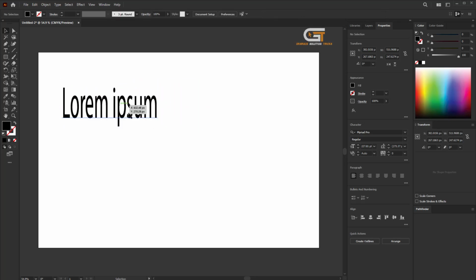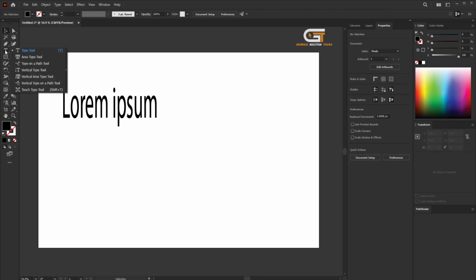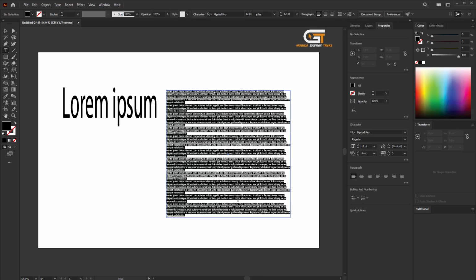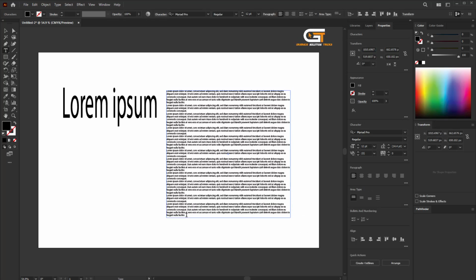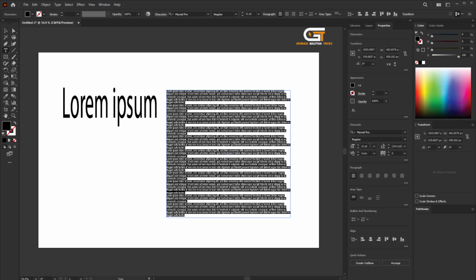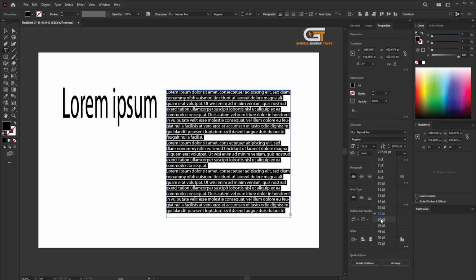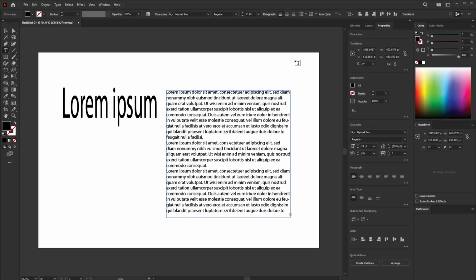But we do not see a box around the text area. If you want to box text, then select the Type tool from the toolbar and simply click and drag. On the right side, you can see Character and change the text size. Now, we make a text box.